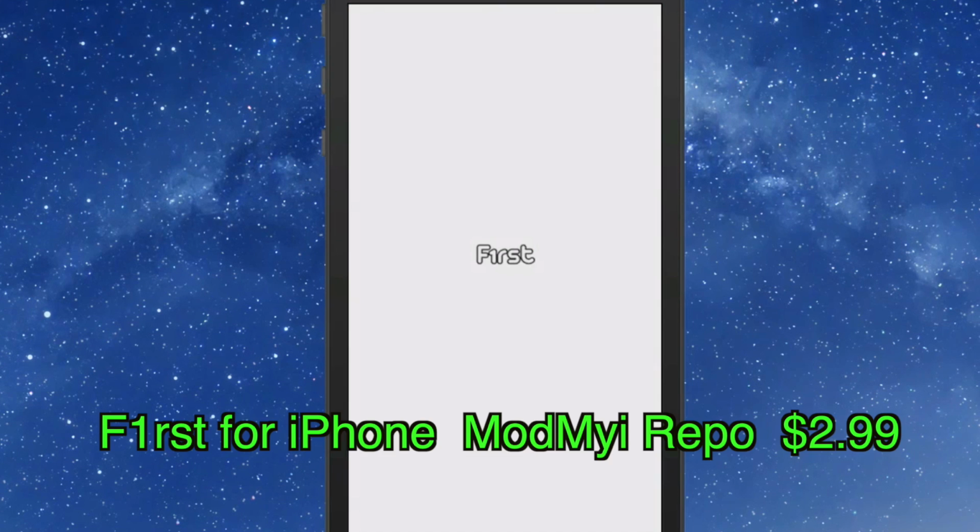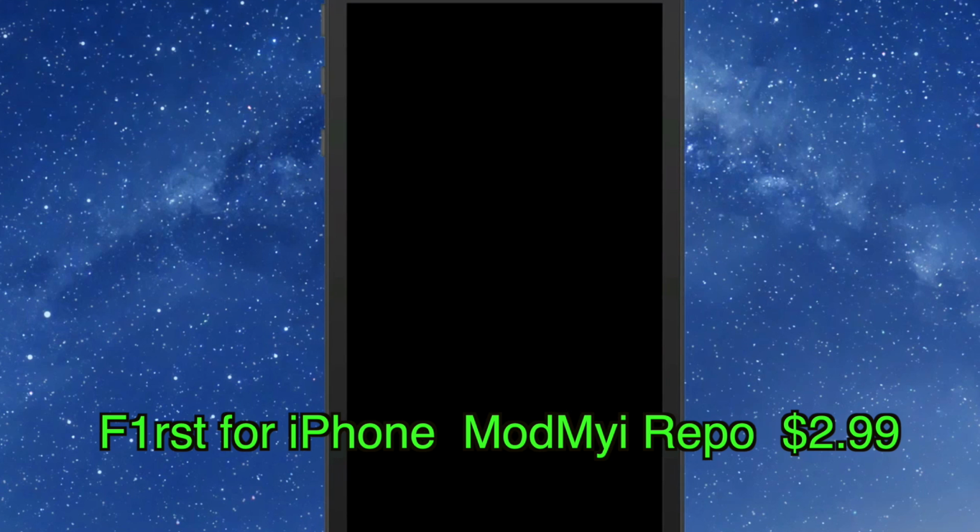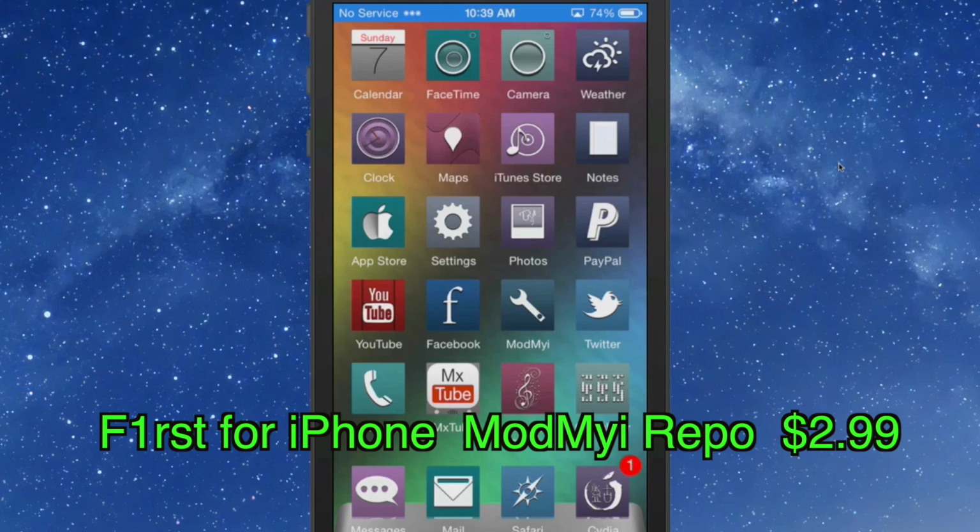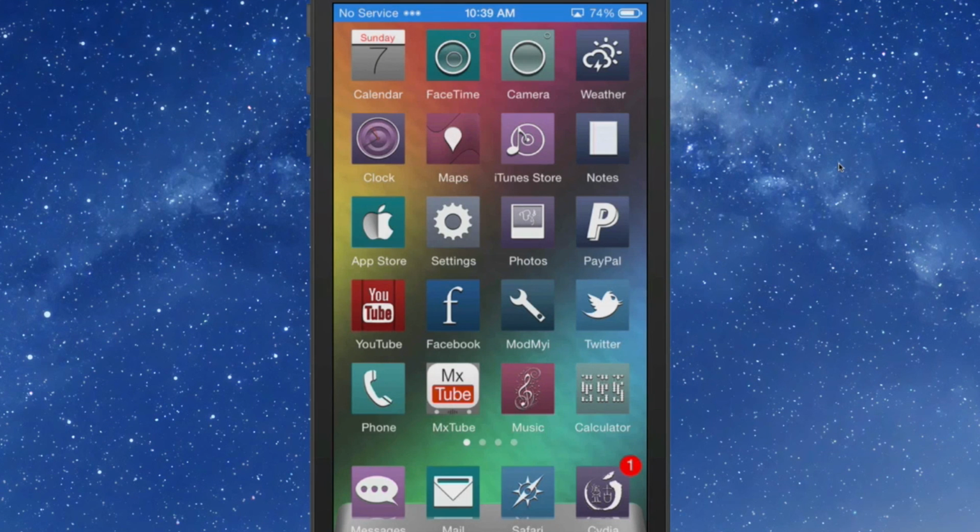It's called First with the number 1 replacing the I. As you can see here, it's going to be your boot logo screen, and it does an awesome job. You can get First for iPhone in the ModMyi repo for $2.99. As you can see, it's a little bit darker theme than most, but some people may prefer that. However, I do have a different wallpaper installed, and you probably wouldn't want to use this particular wallpaper with these icons simply because they are a little bit darker.